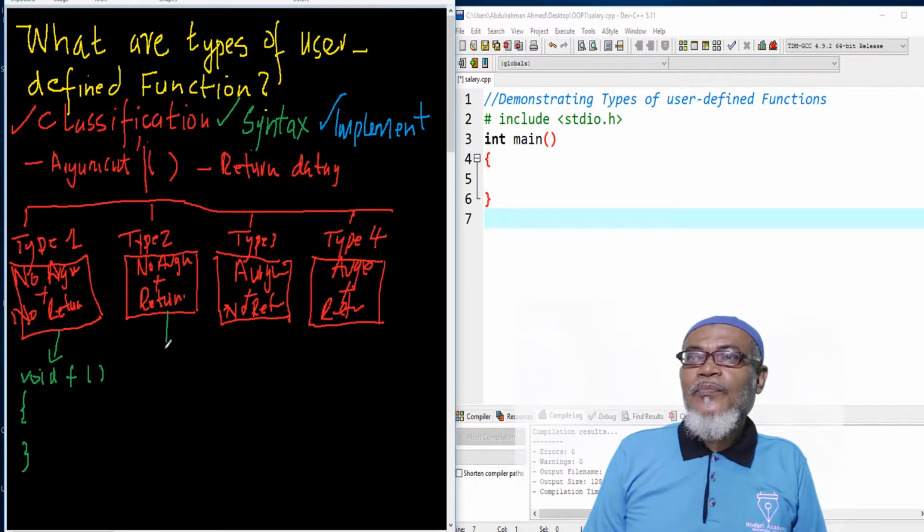The syntax of type 2: we are talking about a function that must have a return data type. So here you can have a data type, maybe like int, and then our function name, and then there'll be no argument, just opening and closing brackets. Here we are going to have the body of the function.